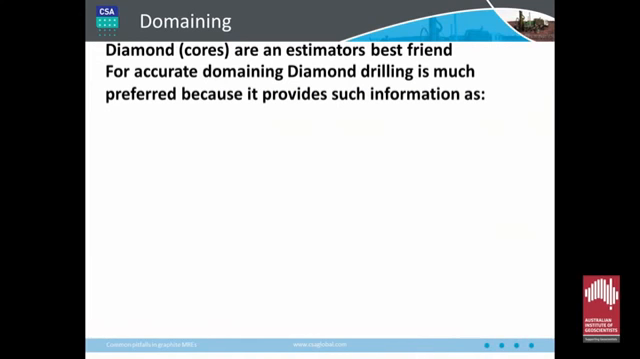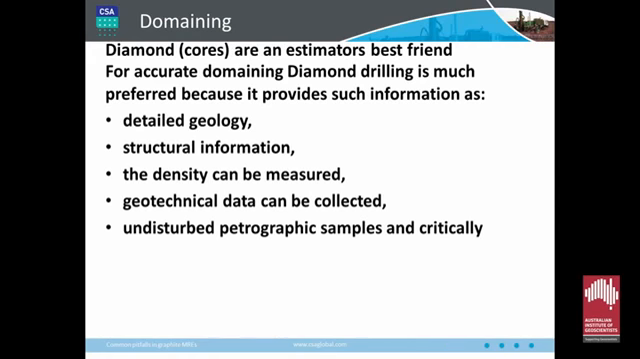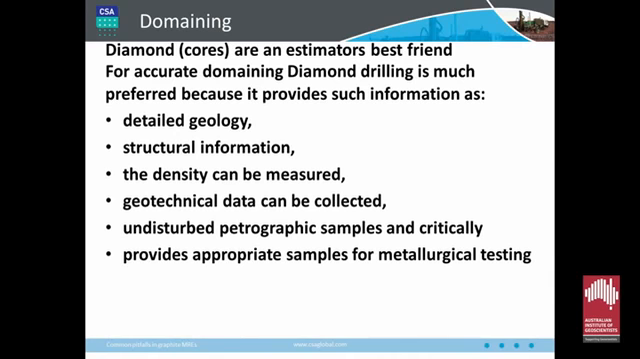This is just a bit of an aside. People often ask us what we recommend in terms of drilling for graphite projects, and we recommend diamond drilling. For accurate domaining, diamond drilling is much preferred because you're going to get so much more information out of your diamond core. You're going to get detailed geology, you're going to get your structural information, you can measure your density, you can get geotechnical data, undisturbed petrographic samples, and of course, good samples for metallurgical testing.